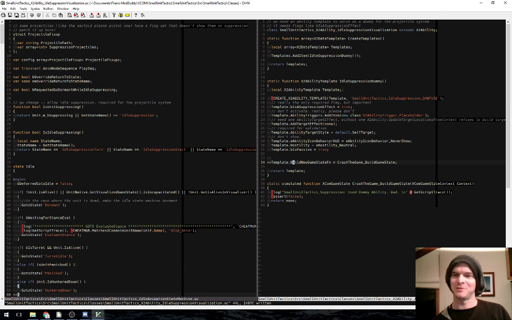Crash the game build state. It's not allowed. So the dummy ability is not meant to be actually committed to the game state. It'll crash the game. I see. And that's what this assert is.